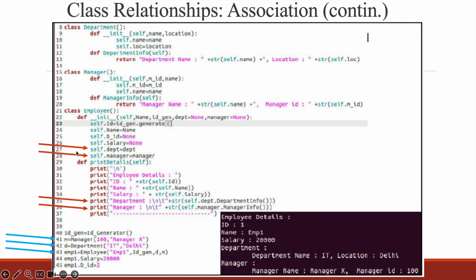This is continuing the same example that we've been talking about the whole class. And then it has a department and it has a manager. So be careful here. When we define these values, they're passed as arguments. The department is passed as an argument, the manager is passed as an argument, because an employee has a manager, an employee has a department. This is the kind of relationship that we've defined here.